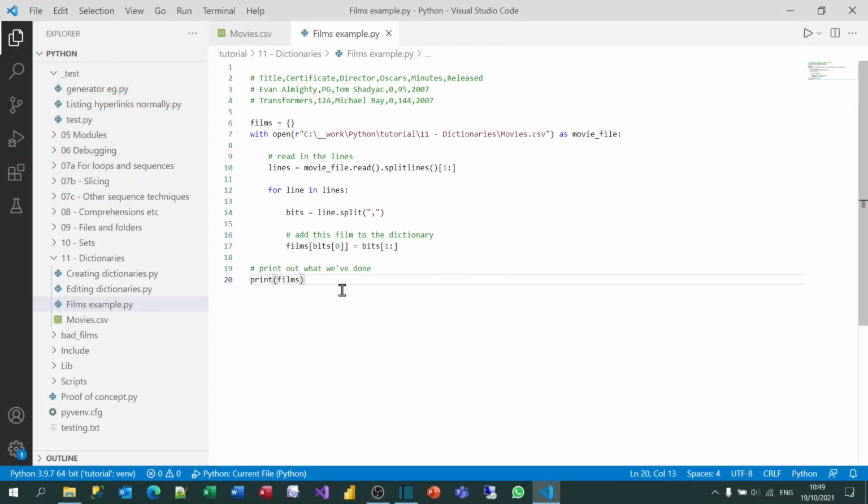So the problem at the moment is when we print out what we've done, the films aren't in any particular order. So what we're going to do now is to sort them. You can't sort a dictionary and keep it as a dictionary. So what you have to do instead is create a list of the sorted keys and then loop over the items in the list, printing out each dictionary element. Now, let me explain how that all works.